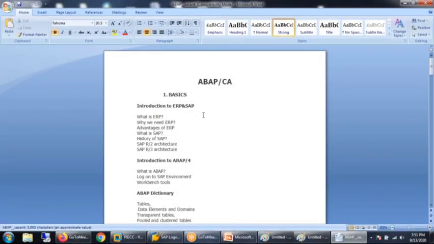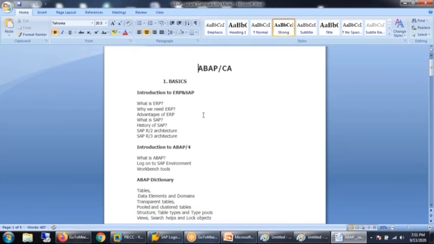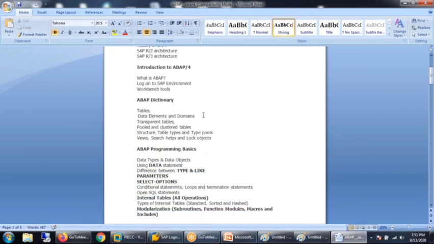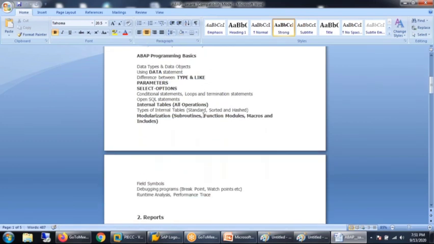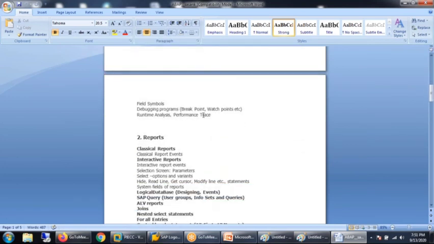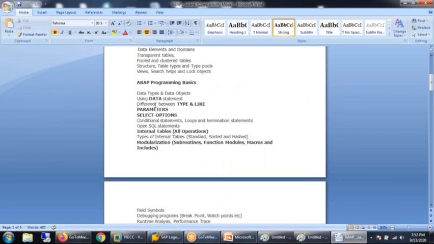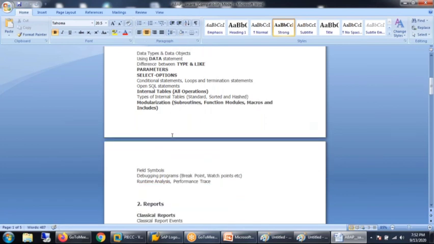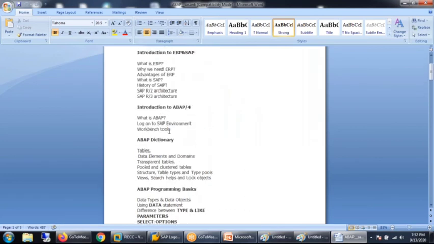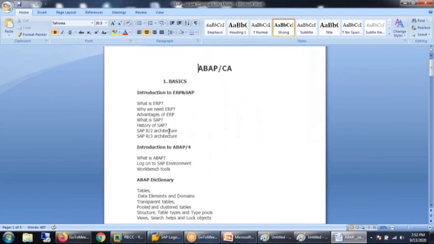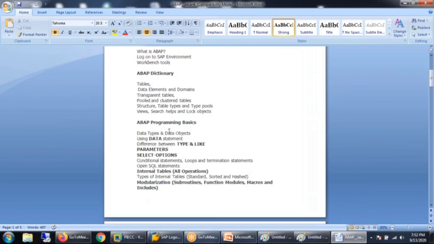Like here, the first unit is basics: basics of the ABAP programming language, introduction to ERP, SAP, and introduction to ABAP, ABAP dictionary, programming basics, and then we have reports. Programming basics means data types, data objects using the data statement, type and like, parameters and select options, conditional statements, loops and terminating loops, open SQL commands, internal tables, subroutines, function modules, includes, macros, field symbols, debugging, runtime analysis, performance tests. All these are under basics. For the first unit we definitely require around 18 to 20 classes.